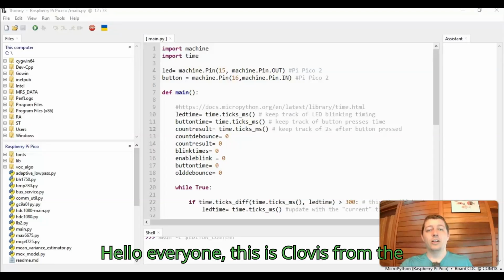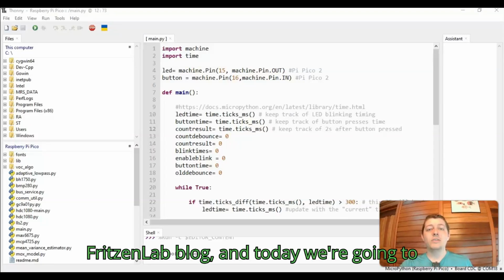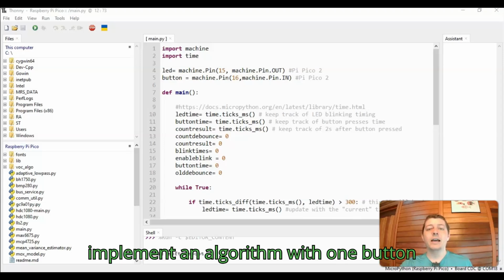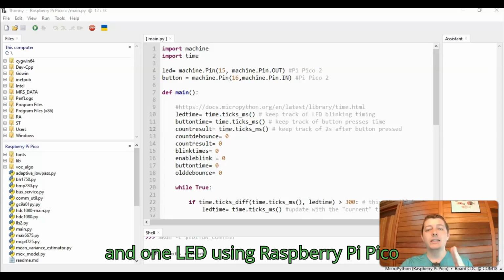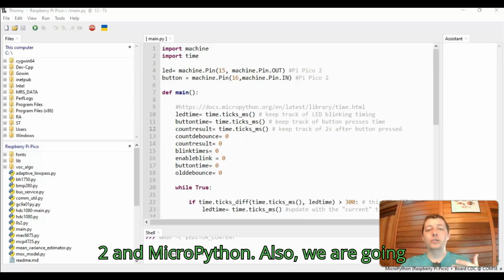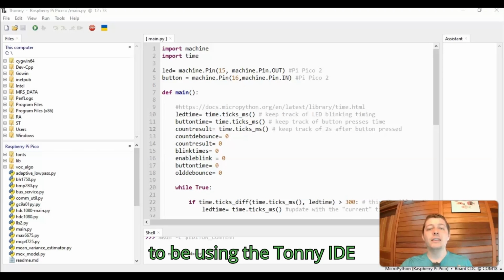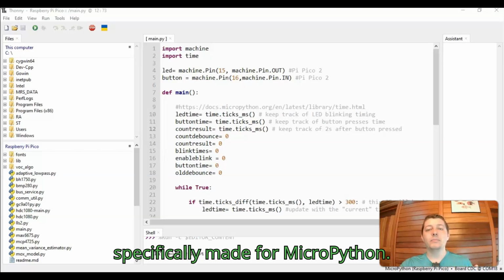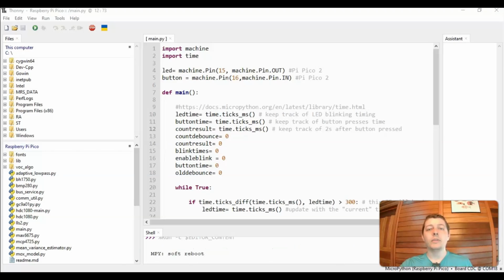Hello everyone, this is Clovis from the Fritzen Lab blog, and today we're going to talk about algorithms. We're going to implement an algorithm with one button and one LED using Raspberry Pi Pico 2 and MicroPython. Also, we are going to be using the Thonny IDE, which is an IDE specifically made for MicroPython.